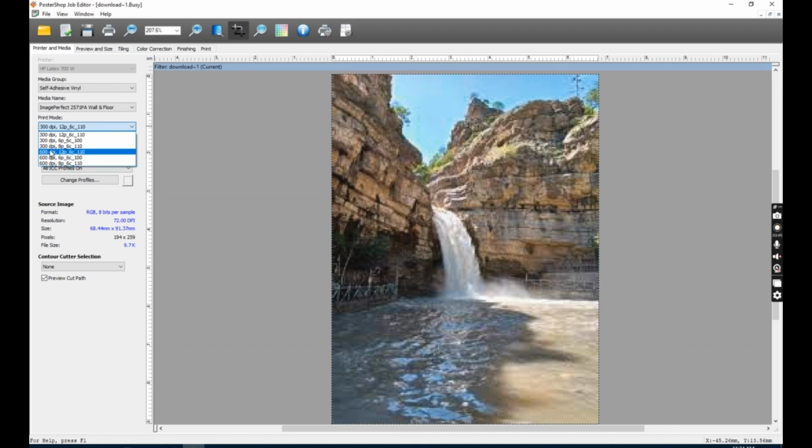The next number is 6p, 8p, or 12p. The higher the p, the more passes the machine does, and the more you can stretch the image without cracking the ink or affecting the print. A car print would need 12p for example, whereas a wall would be 6p.